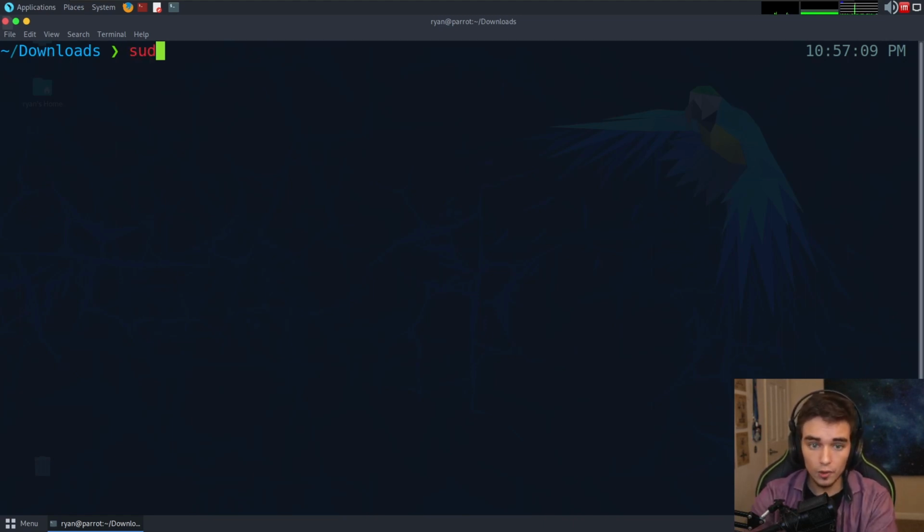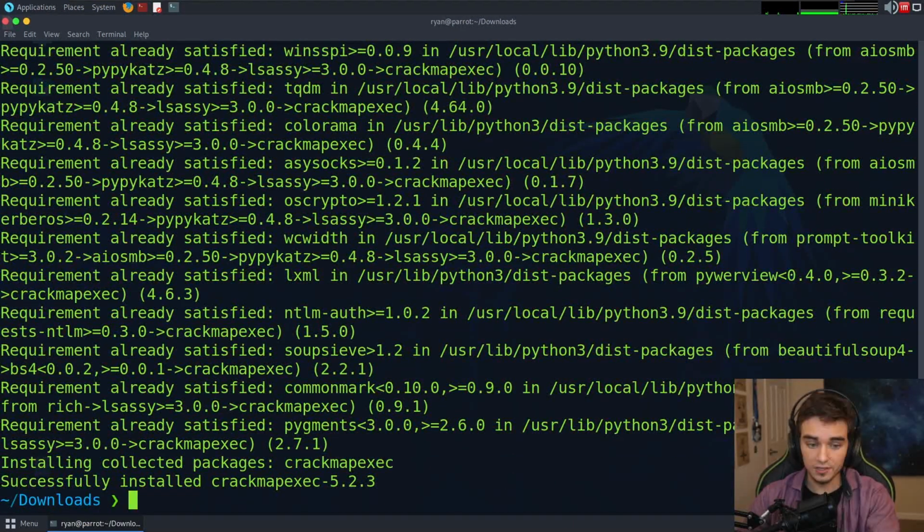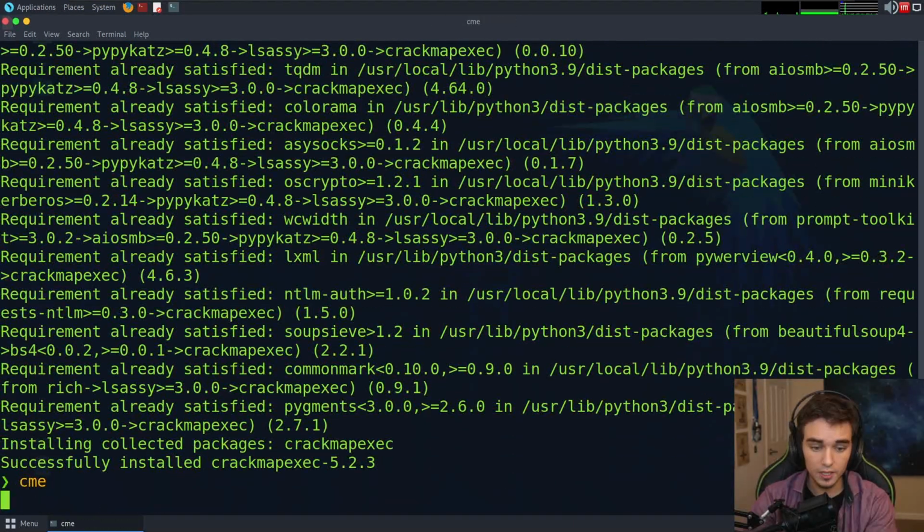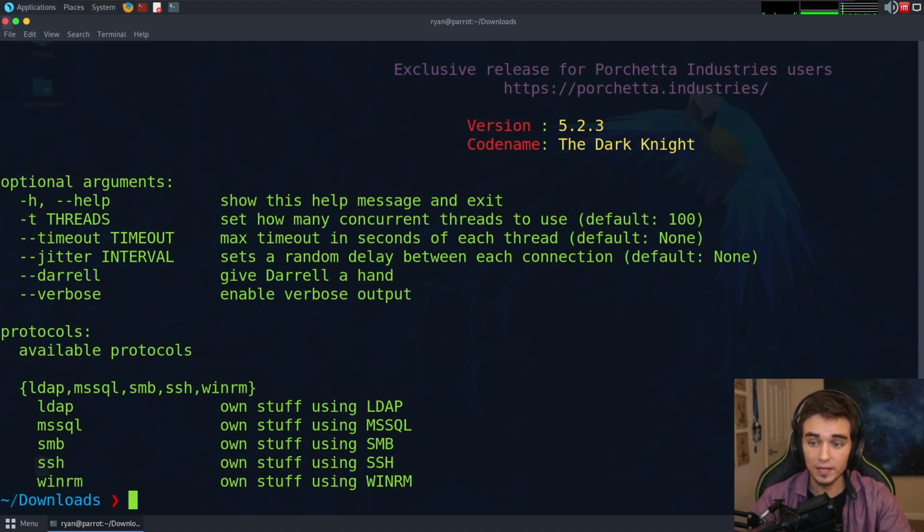We can do sudo pip install, and we'll do crackmapexec. And this is a password spraying program that's very common. We can use this to spray usernames and passwords over a network. So we'll go ahead and install this, and it'll enter my password. And it says, okay, it's installed. So we'll do CME, and we can see that we have crackmapexec installed. We use the pip package manager to do that.